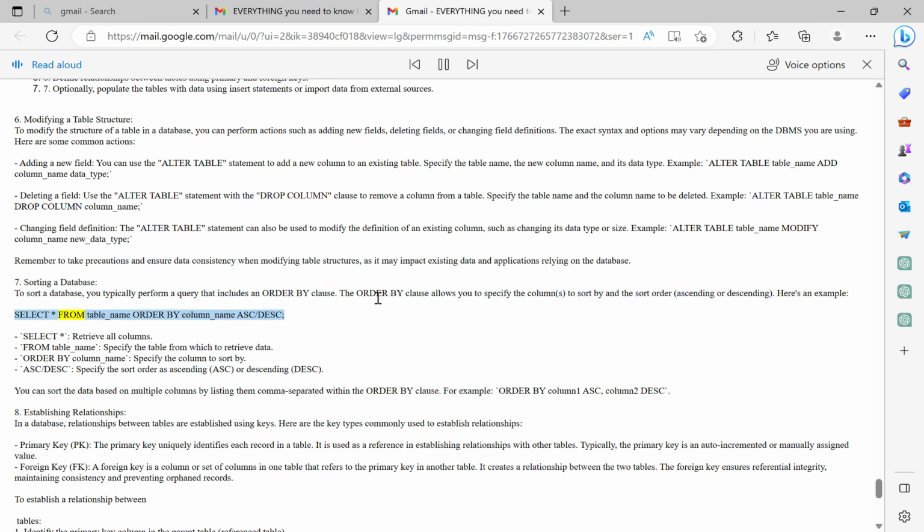SELECT * FROM table_name ORDER BY column_name ASC/DESC. SELECT * retrieves all columns. FROM table_name specifies the table from which to retrieve data. ORDER BY column_name specifies the column to sort by. ASC/DESC specifies the sort order as ascending, ASC, or descending, DESC.